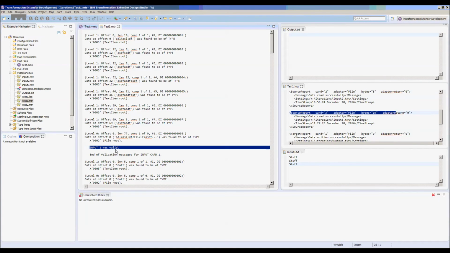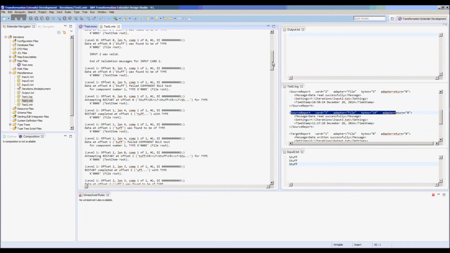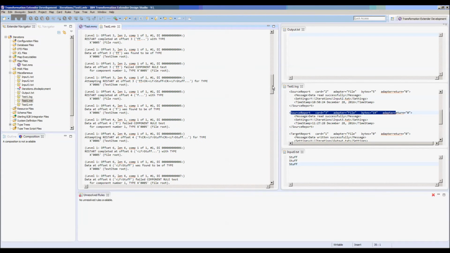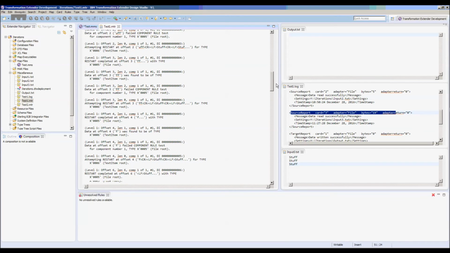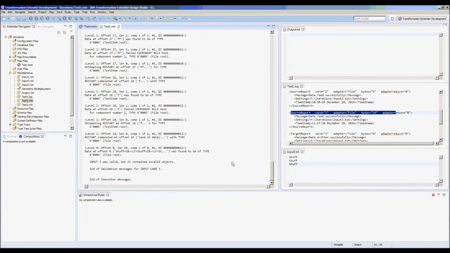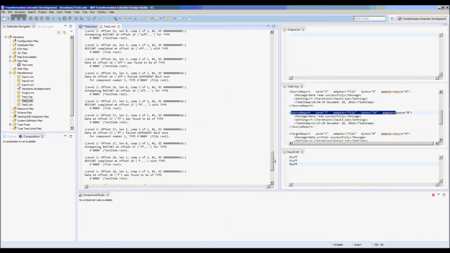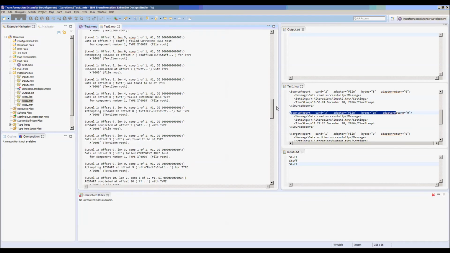Okay, we've got input 1 was valid. Let's scroll down. Looks like I may have missed information. Back up. Oh, there, yeah. Input 2 was valid. We've got a lot of information coming out through input card 3 though. It's a bit disconcerting. At the bottom we have input 3 was valid, but it contained invalid objects. Okay, now we're getting closer to the problem, I feel.